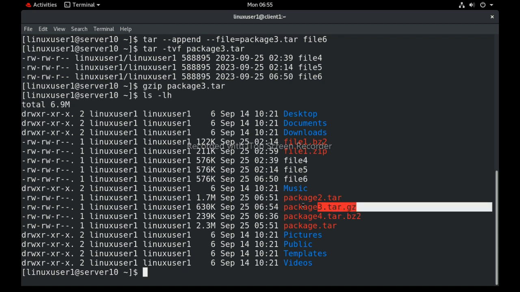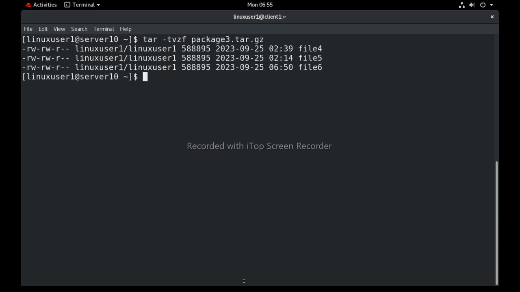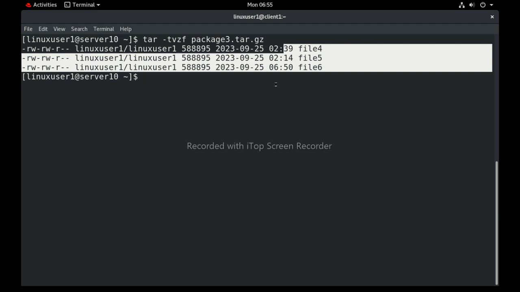To verify this compressed archive, let us check the content of this package. To verify the content of this compressed archive, let us use the option "-tvf", as we did earlier. As you can notice here, file6 is present inside this compressed archive.